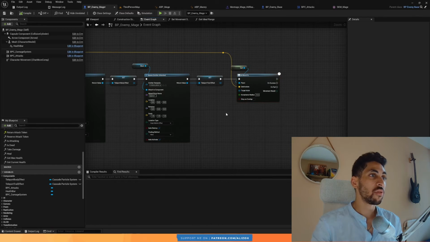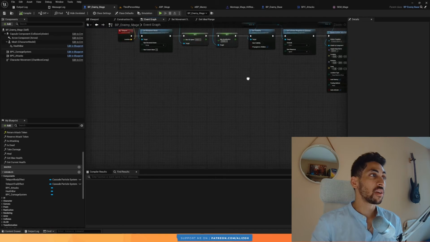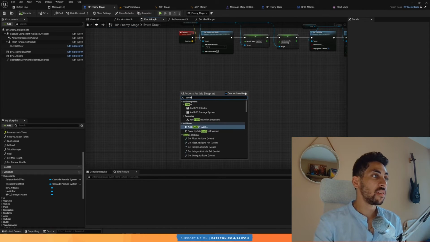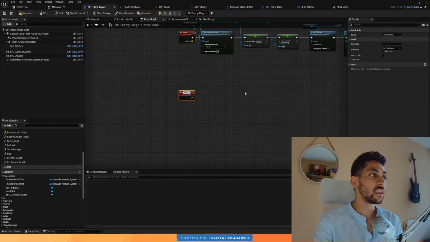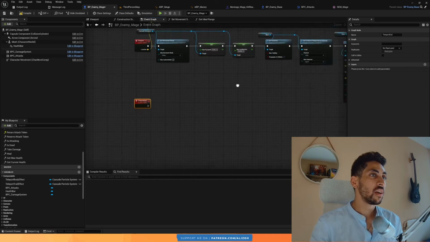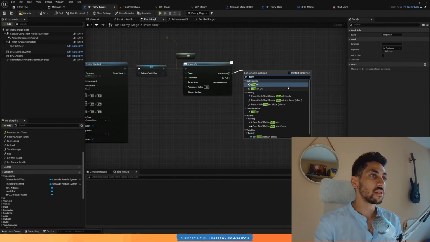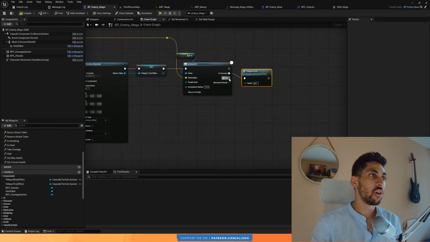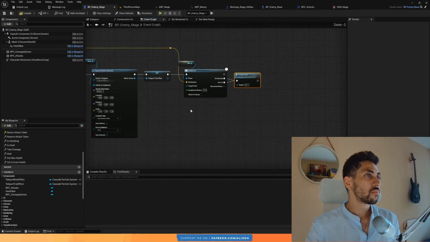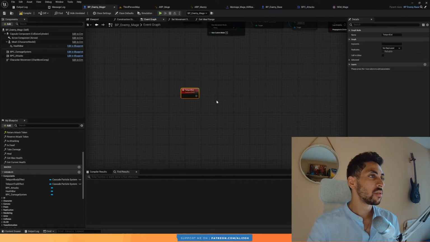But now we need to have a teleport end. So what happens when the teleport is finished? I'm going to create a new custom event here and call it teleport end. And I'm just going to call this teleport end here on success, and actually on fail as well.